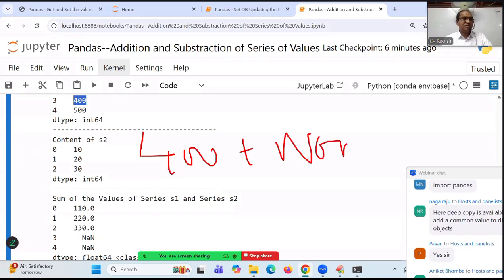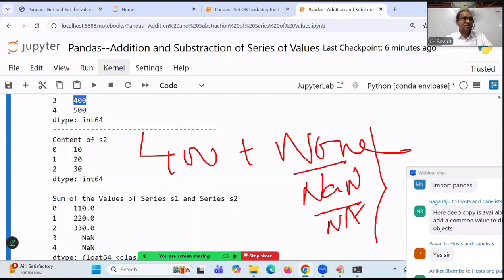No value is nothing but what? Either None or NaN, or it is called NA. So the result is going to be NaN only. NaN or None.